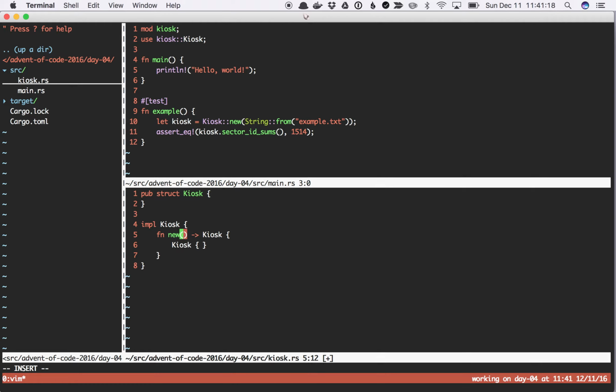So fix that typo, Kiosk. Then I'm going to say it takes in a file name that is a string. I guess I'll call that file name. And then I'm going to do an instance method. To do instance methods, you have the first argument be a reference to self. I'll have it return an unsigned 32-bit integer. And I'm just going to put in 4,000, which is not the right number.